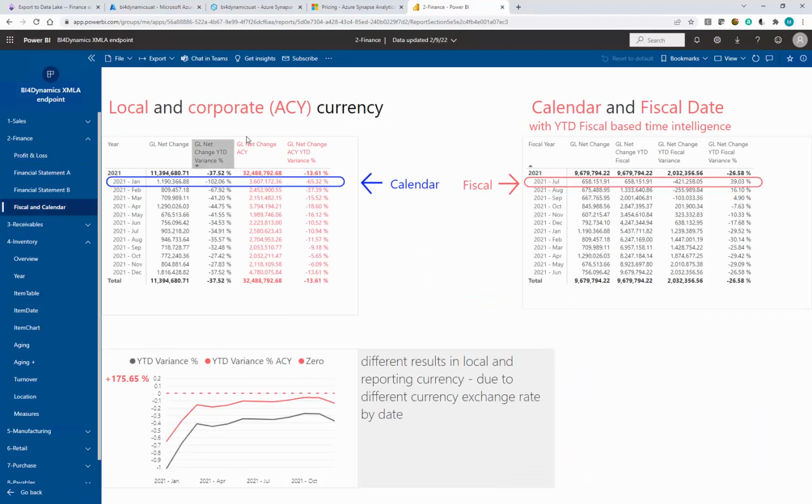And what is also very important for corporates, we have seen the additional currency or reporting currency, as well as date hierarchies as a normal calendar or fiscal date calendar. And this fiscal date calendar also supports the fiscal based time intelligence.